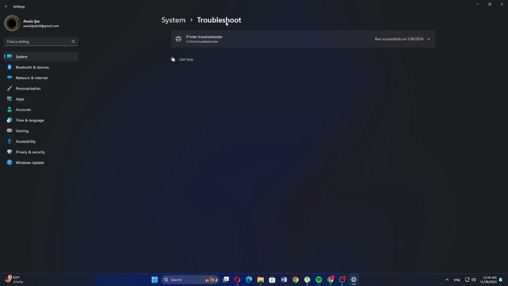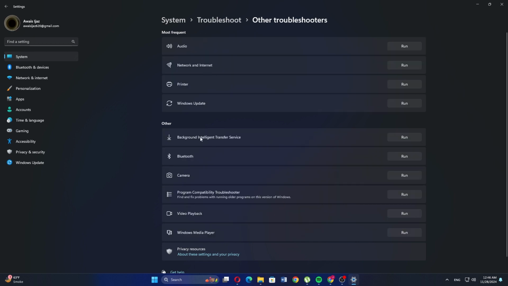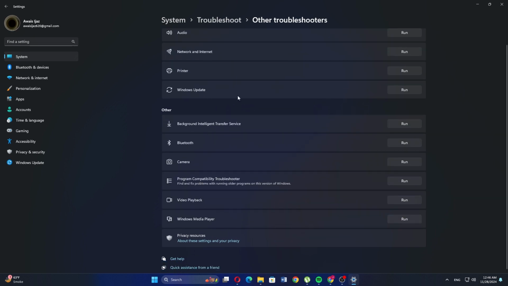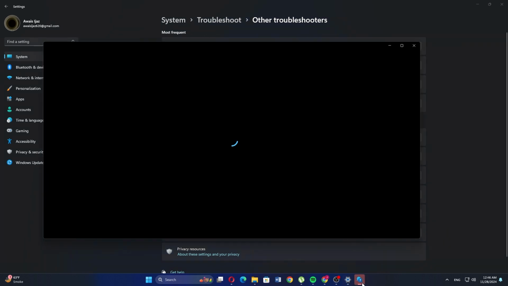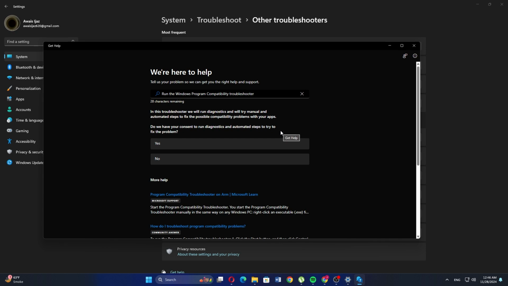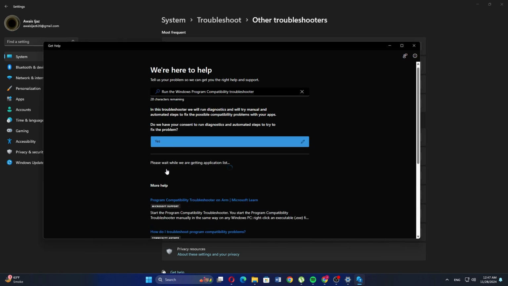Next, go back and click on Other Troubleshooters. Here, look for the Program Compatibility Troubleshooter and click on Run next to it. This tool checks for any compatibility issues with programs that might interfere with activation. When prompted, click on Yes to allow it to run. Let it complete the process.